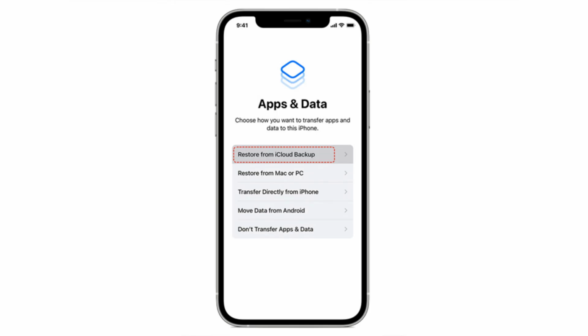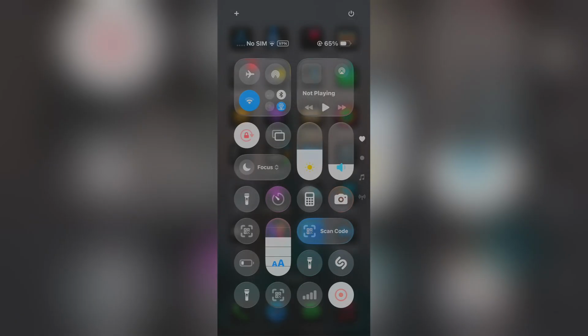Once the restore is complete, all your photos and videos will be downloaded to your iPhone. And that's how you download iCloud Photos to your iPhone.